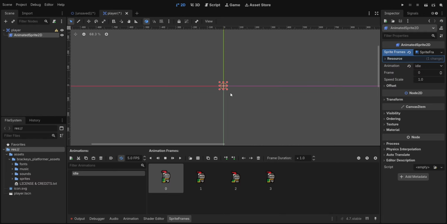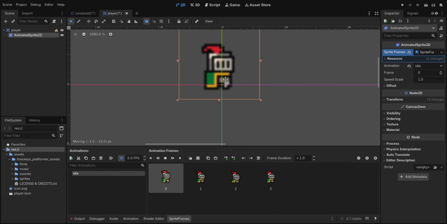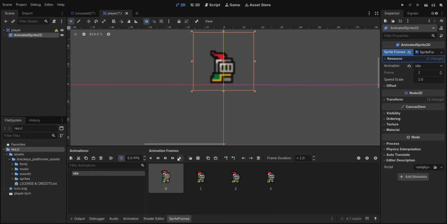Press F to center the view and use your mouse scroll wheel to zoom in. If you press the Play Animation button, you should see your idle animation playing. Your character might look blurry. If that's the case, click Project, Project Settings, and under Rendering, click Textures, and instead of Linear, click Nearest.